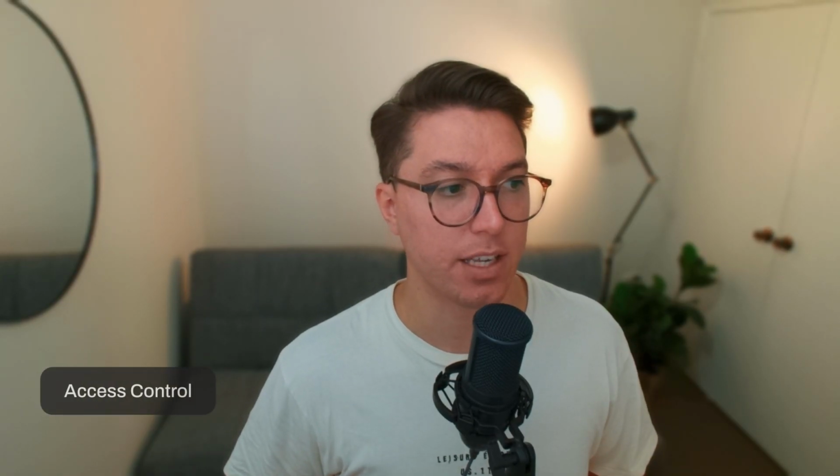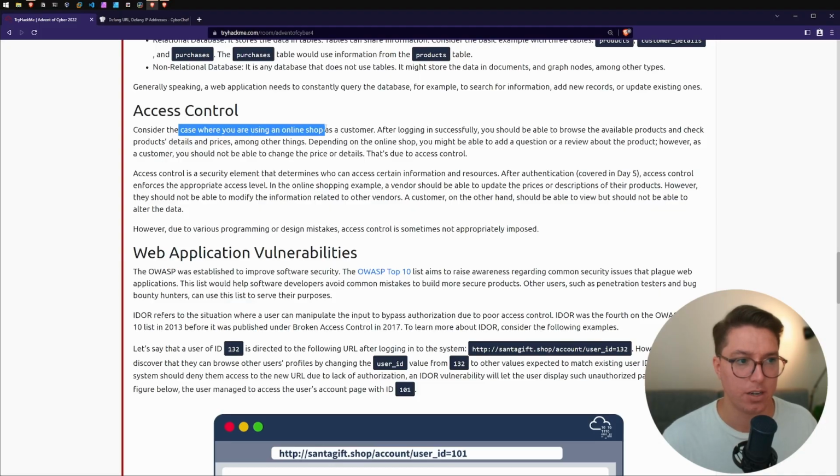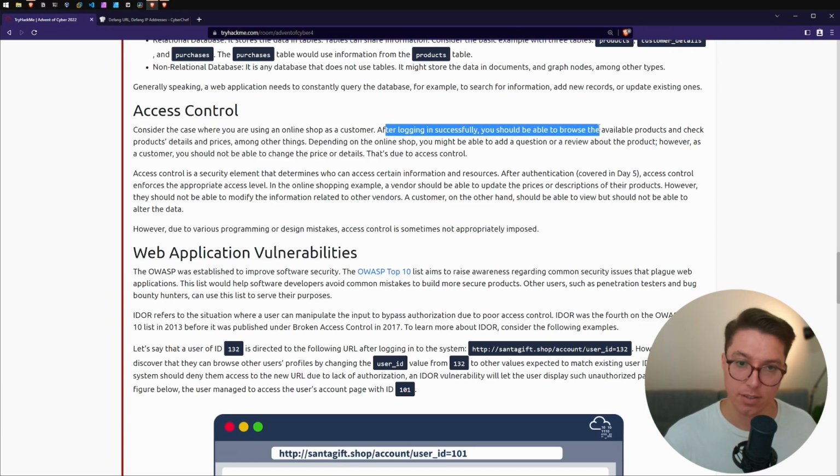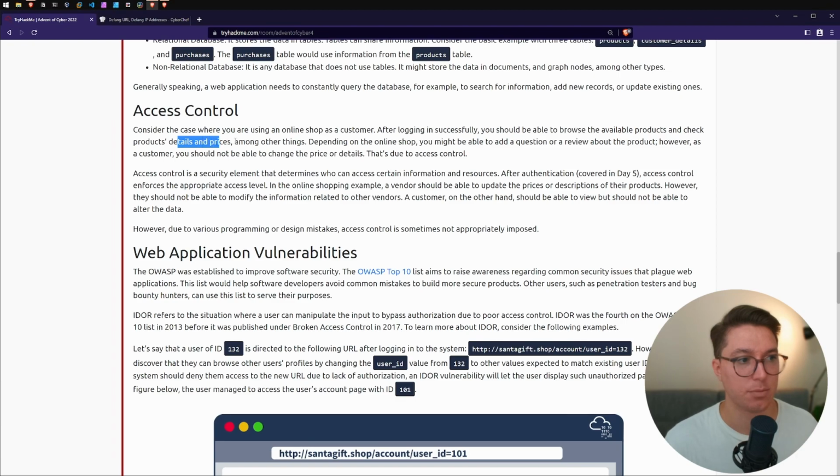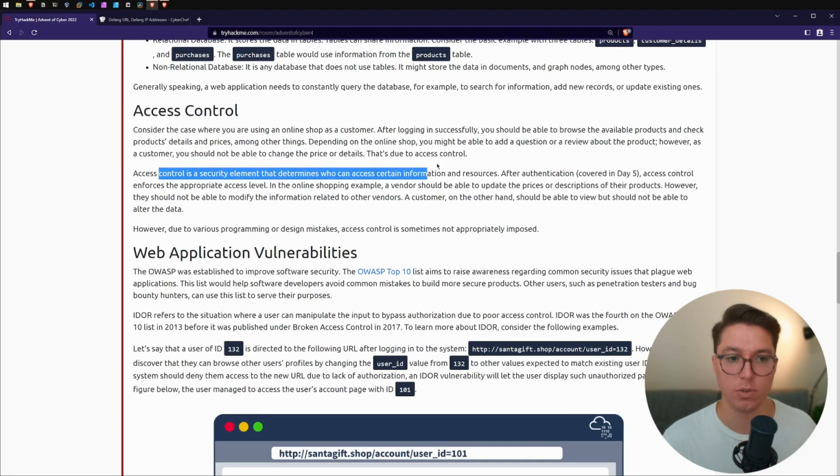So next up, access control. Let's think about an online shop as a customer. After logging in successfully with username and password, you should be able to browse the available products, check the product details, prices, among various other things. Depending on the online shop, you might be able to add a question or a review about the product. However, as a customer, you should not be able to change the price or details due to access control. Makes sense. So this is a security element that determines who can access certain information and resources.